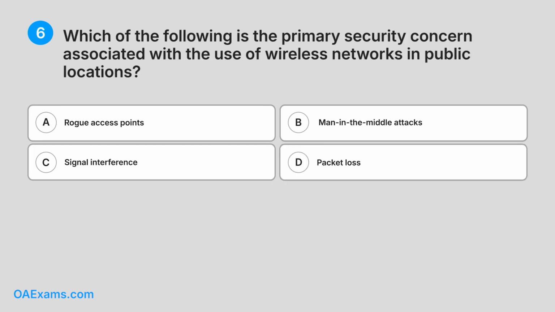6. Which of the following is the primary security concern associated with the use of wireless networks in public locations? A. Rogue access points. B. Man-in-the-middle attacks. C. Signal interference. D. Packet loss. Can you guess the answer?